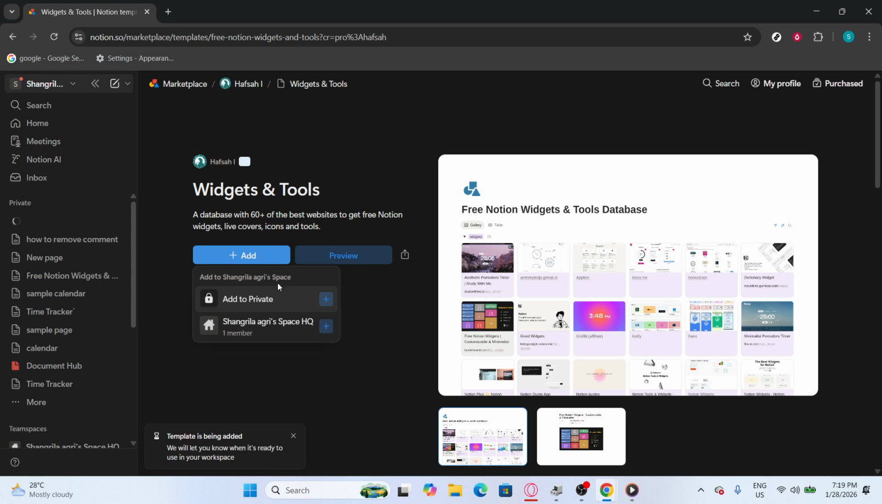Then select the option to add to private. This action ensures that the template is stored in your private workspace, allowing you to customize it without affecting other users' views. After adding the template, click on the See Template option to access the template's workspace. This allows you to view the layout and existing content, providing a foundation for your edits.